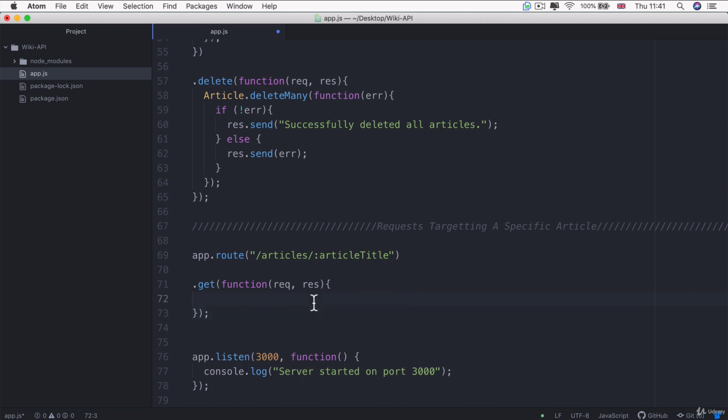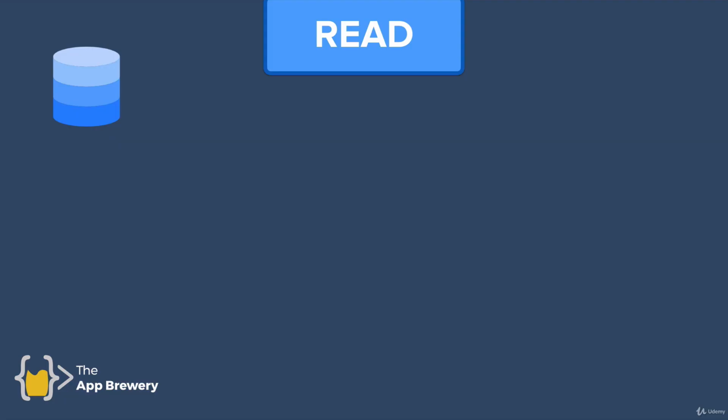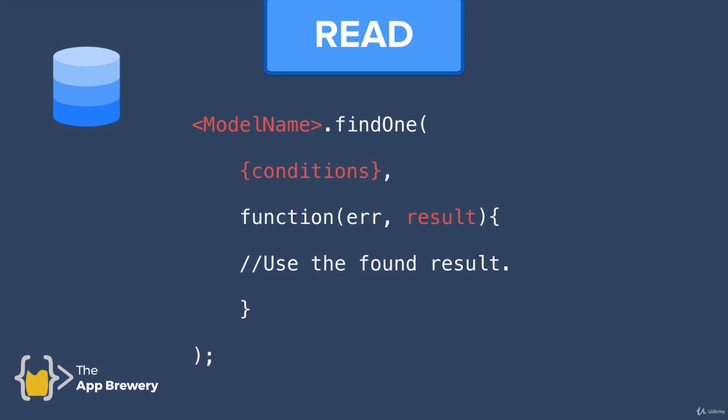So now inside the callback function in my app.get, I'm going to need to read from my database to look for a specific article with that article title. In this case, I'm only expecting a single match. So instead of using the find method, I'm going to be using the findOne method. And then I'm going to specify the conditions that it has to match, namely that its title has to match that title parameter that we got in through the URL.